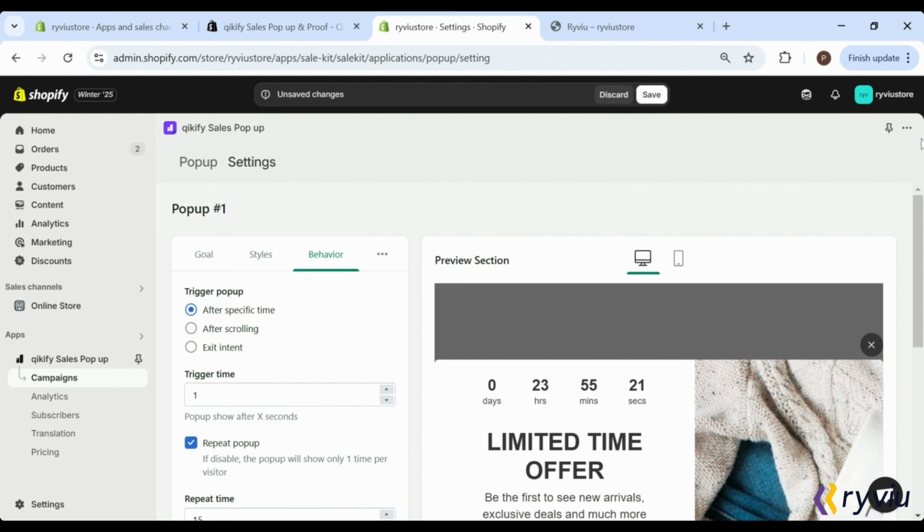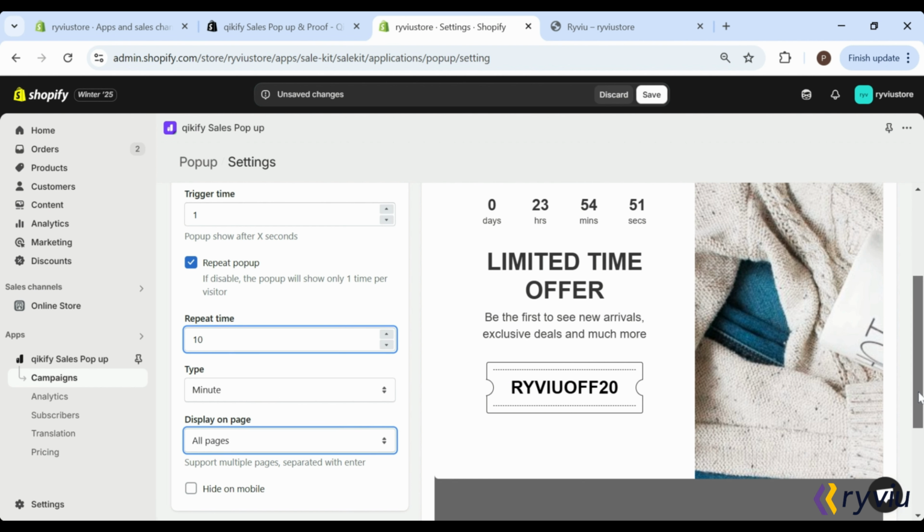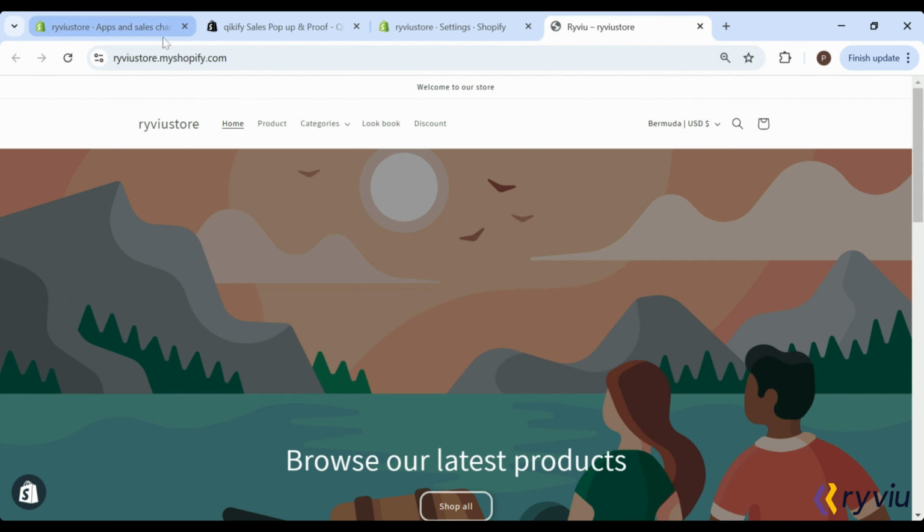Don't forget to set the location where you want the pop-up to appear in the Display on Page checkbox. I will select All Pages to increase recognition with customers when visiting the store. Once you're satisfied, click Save. And that's it. Your pop-up is now live and ready to engage your visitors.